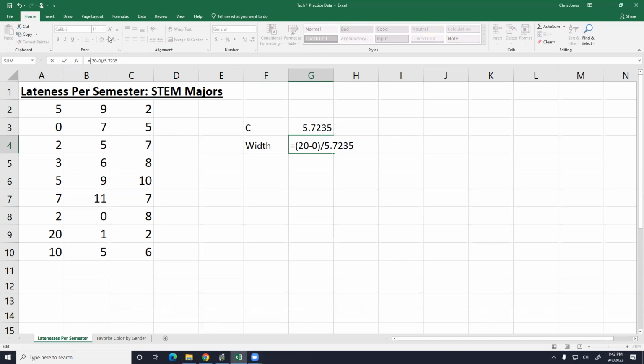By the way, if stuff doesn't work, a lot of times it's just because students forget to put the equal sign before every command. Okay, so now that's going to give us our width. And remember, we just have to round accordingly.